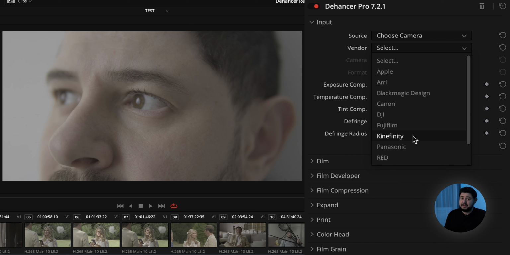By the way, I'm very happy that they actually have Fujifilm, because a lot of tools, a lot of things don't include Fujifilm, because nobody likes Fujifilm filmmaking, unfortunately, although they're amazing. And they even have Kinefinity, another camera that is very often excluded from stuff like this.